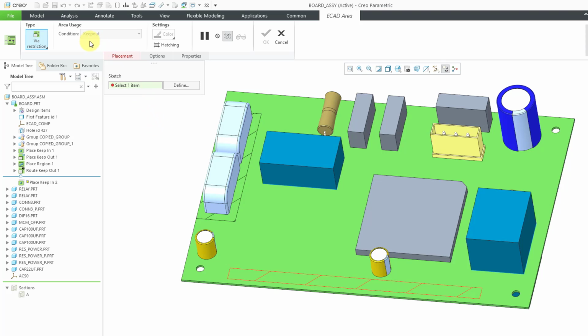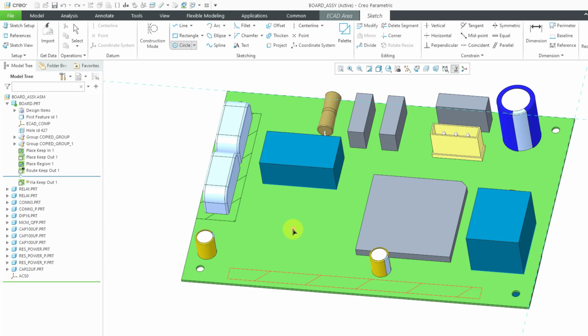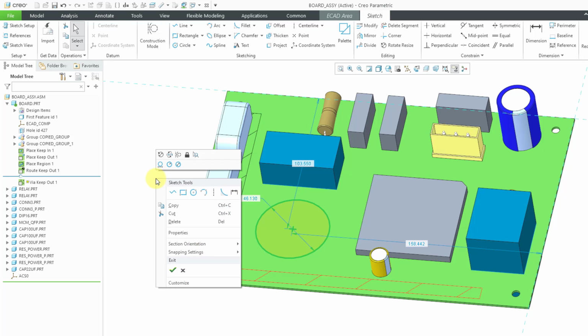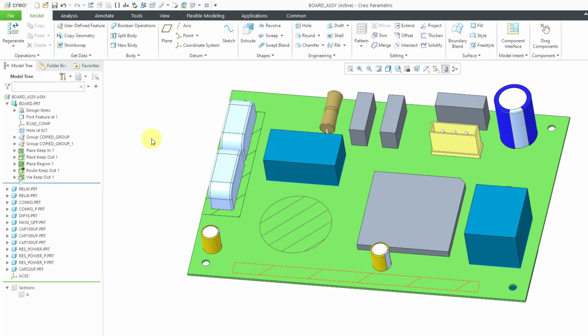And so you can define keep out areas for vias. And so let me just sketch on this surface, and just to be different, let me use a circle from the right mouse button and sketch in our circle area where we don't want any vias. I'm not going to change the dimensions, and then I can right mouse click and hit the check mark. I always like to have hatching, and maybe the color for this one, let's use more of this dark reddish color, and then hit the check mark. And in that way, we have our via keepout created.